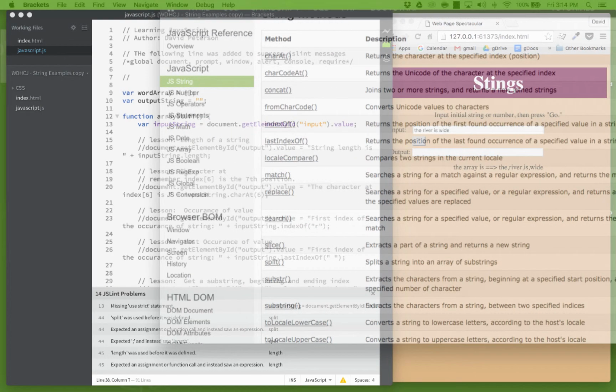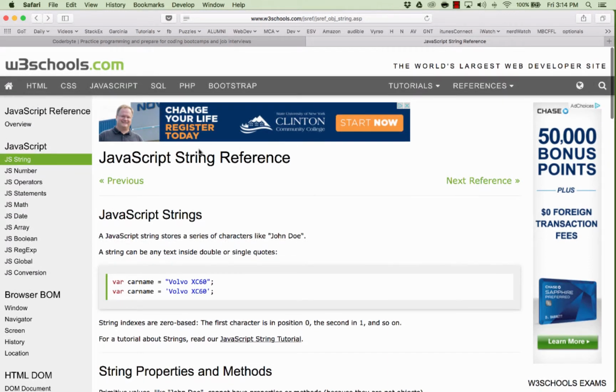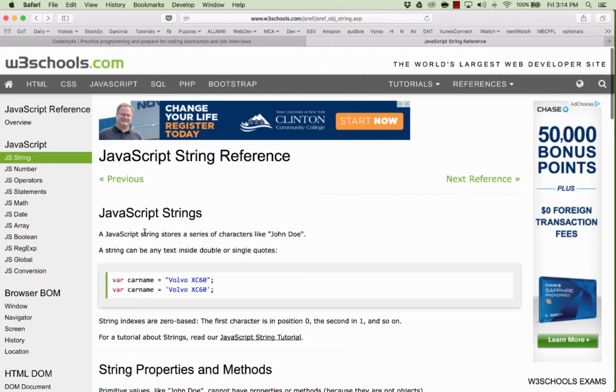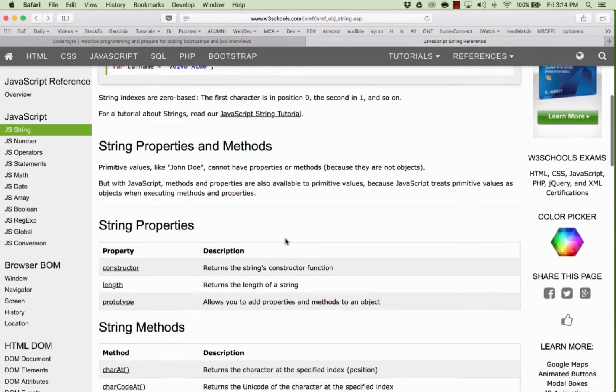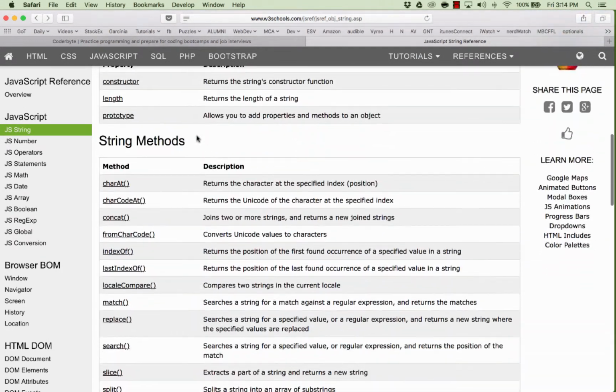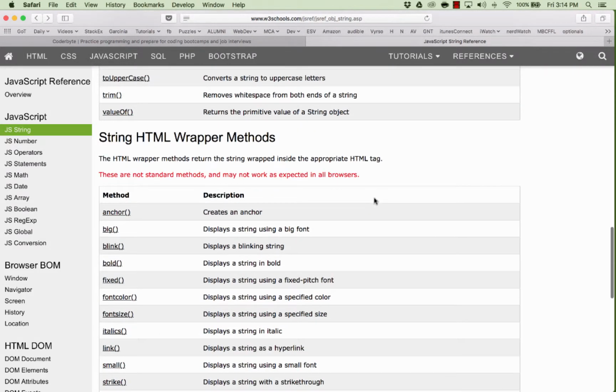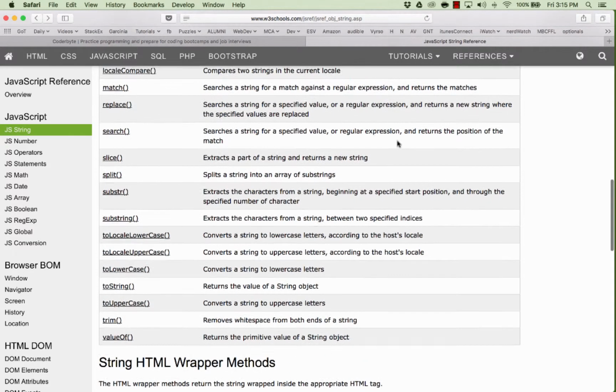I want to begin this lesson by showing you the W3Schools reference for strings. A JavaScript string stores a series of characters like John space Doe. And there's a discussion on string properties. And then we will focus on string methods, and then you can read on, but you'll learn more about this later in the course, wrapper methods.